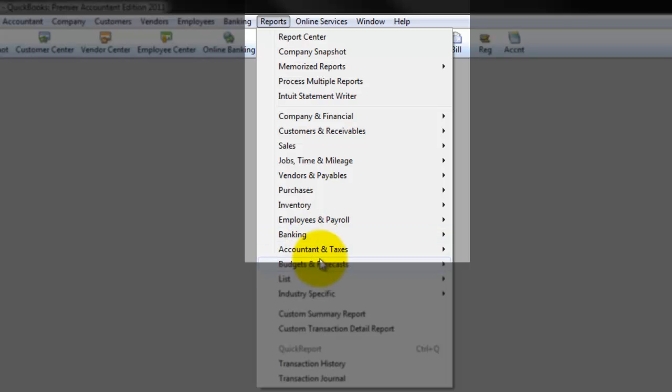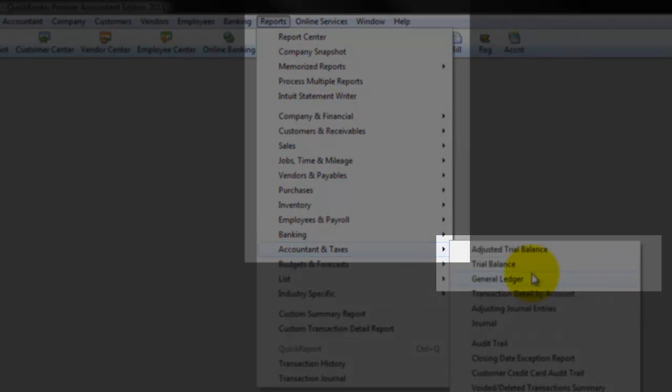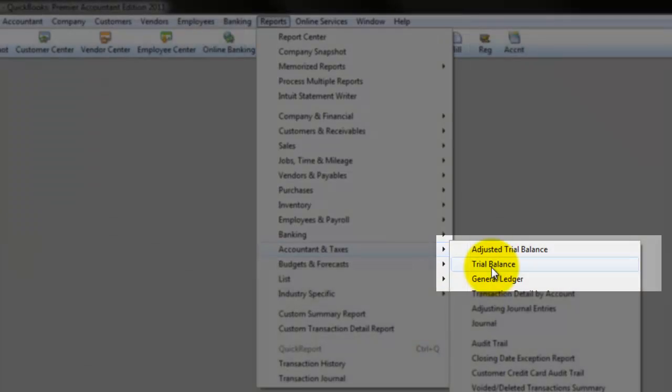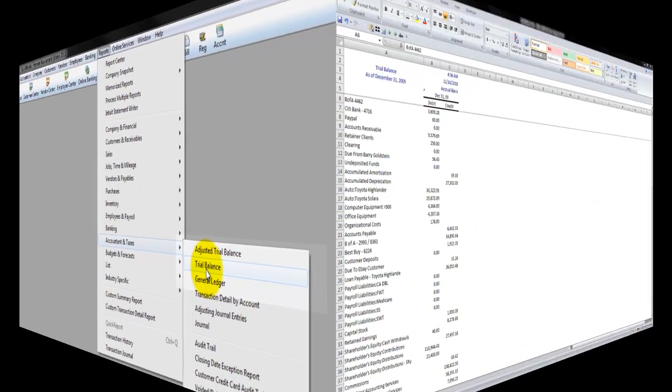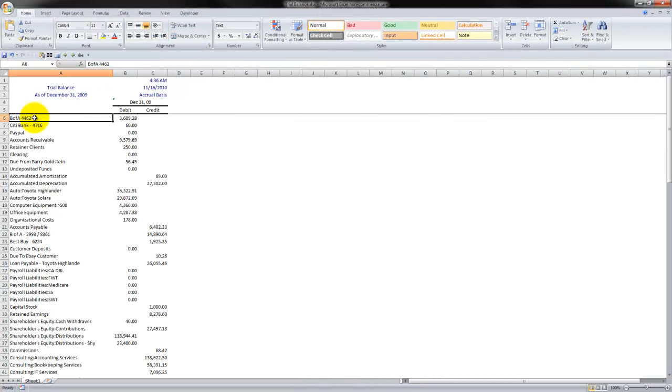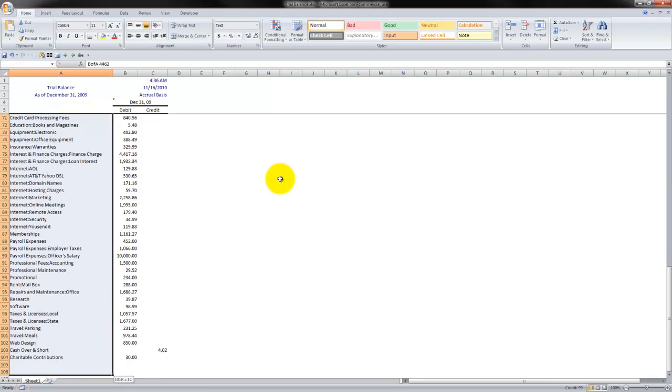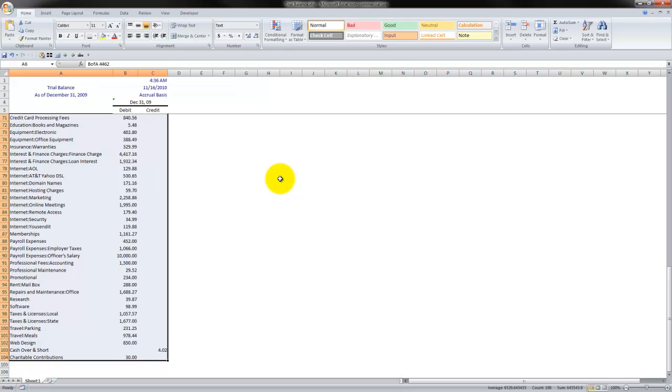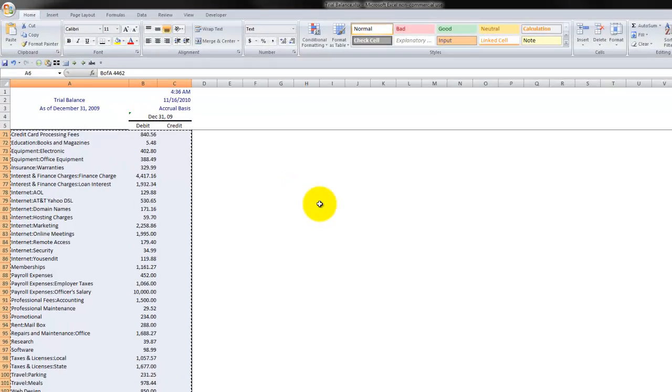So the first thing we need to do is come over to Reports, go to Accountant and Taxes, and run the trial balance report. Once you've run the trial balance report in QuickBooks, you're going to export it to Excel and you'll get something that looks just like this. Come down to where the first account starts, highlight all the way down to the last account, and shift arrow over to grab the debit and credit columns. That's why this is a trial balance, because it's balancing the debits and credits, and it's doing it for every single account that you have on the books. So Control C to copy.